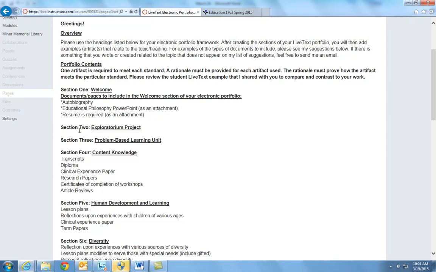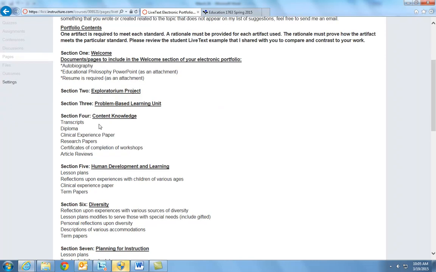Section 2 is exploratorium. This is a project that we're going to work on at about week 5 in the class. So you have a couple weeks until we work on it, but eventually you'll be able to add all the documents or anything related to it. Same for problem-based learning. That's something we do towards the end of the class, so late April. But let's get to content knowledge.